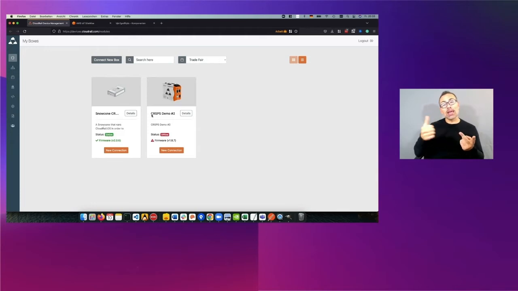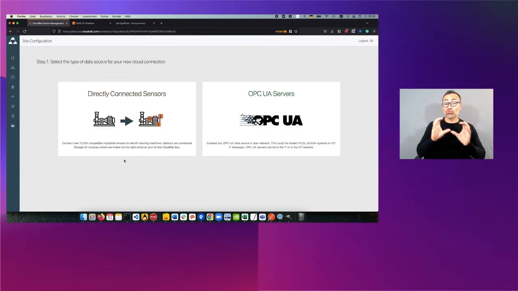So we see a bunch of information here, like online and offline statuses for both of my devices. I see what firmware version they're on, and a bit of additional information. If I want to configure them, I go to New Connection and get 2 choices: either directly connected sensors or OPC-UA servers. In this case, we go with directly connected sensors.